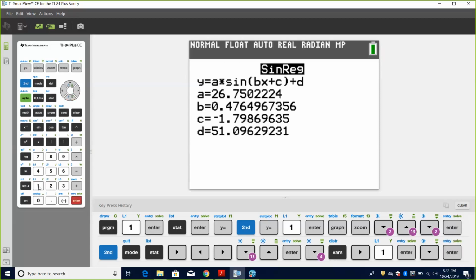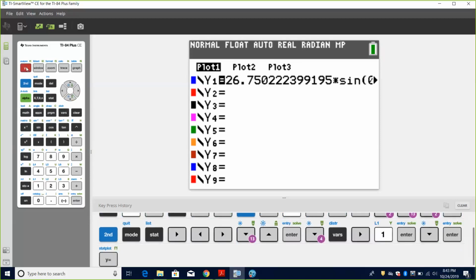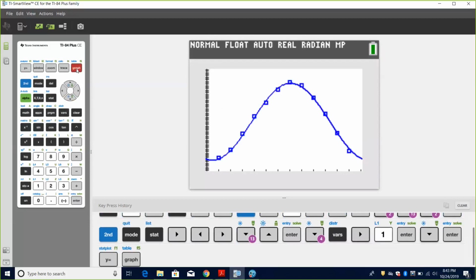Now students can compare how their curve that maybe they generated compares to what the calculator came up with. And then if I look to my y equals, all right, there it's already plotted in there. And then if I hit my graph, there's my curve. And it looks pretty good, I think it's a pretty accurate curve of best fit.